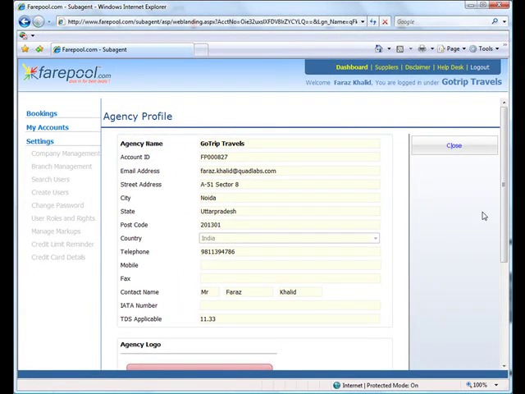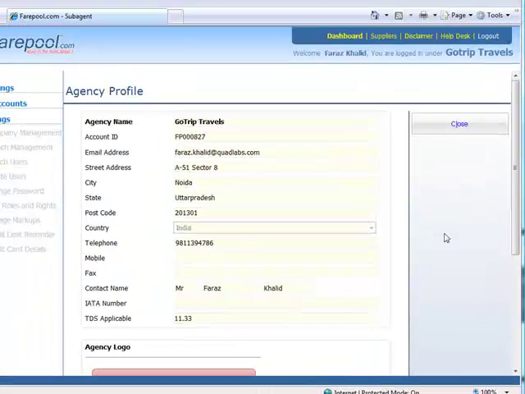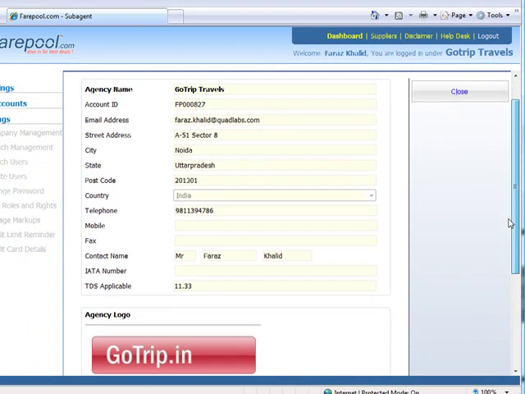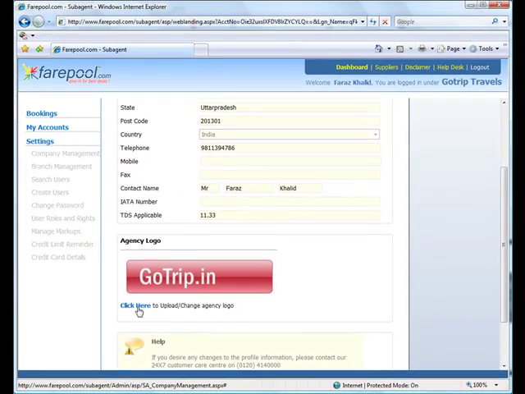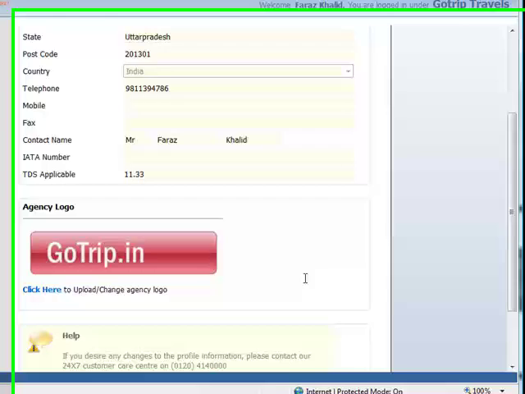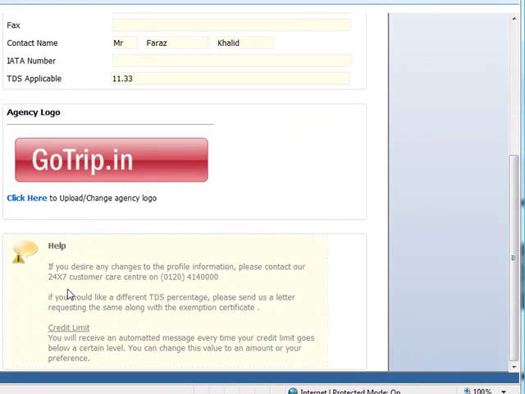The first setting that we'll take a look at is the agency profile. This contains some of the basic contact information on your Farepool account. You will find that you can't change any of the settings on this page. They are read only. The only thing you can actually change is the agency logo. You can click on this link to change the logo which would appear on all of your client documents.